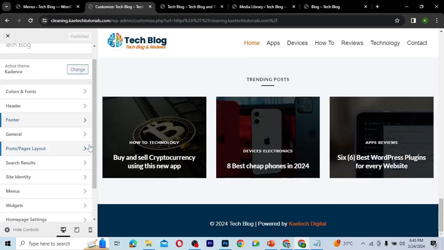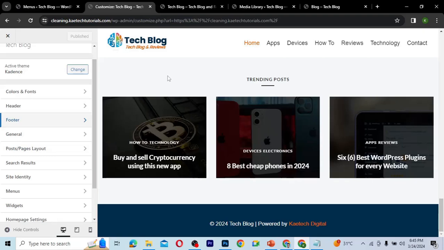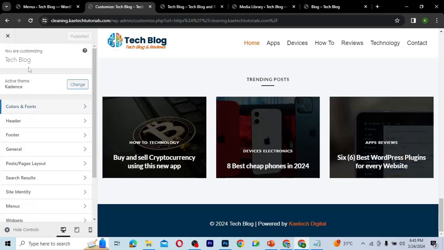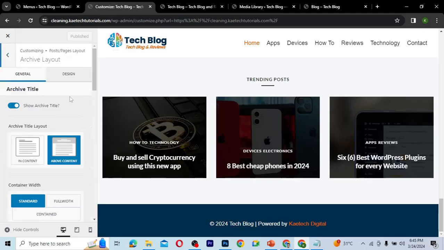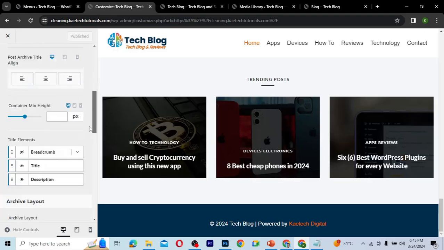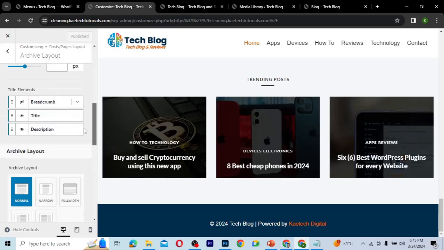All right guys, so we're going to customize our blog page. So to do so, what we are going to do is we just want to do some small editing and other stuff. So we're going to go to posts and pages over here, and then we're going to go for the archive layout. Okay, so with the archive layout, how do we want it? You can go ahead and then see how you want it.